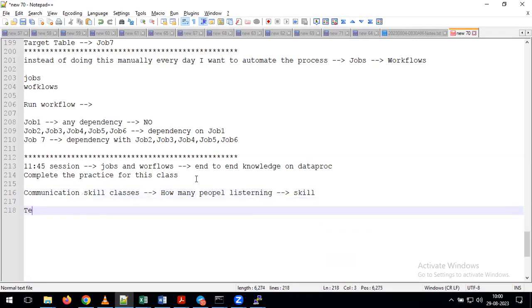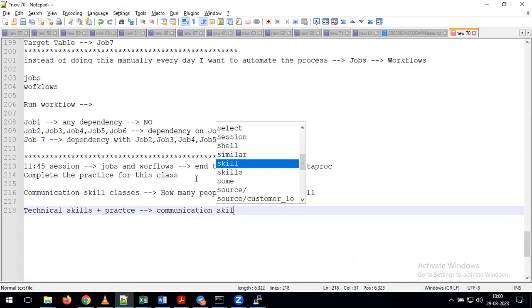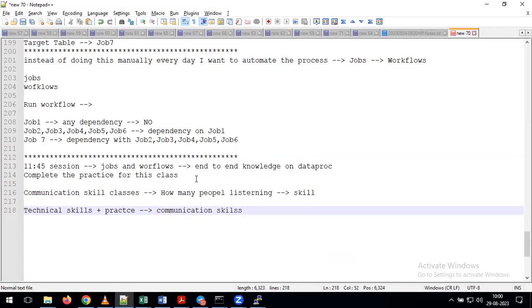For example, you have very good technical skills and you perform the practice very well, but you don't have communication skills. What is going to happen? As part of interviews, you have to explain things, right? You are going to explain in Telugu or Hindi or English. Obviously, you have to explain everything in English, so you need to have communication skills. That's the reason we are conducting communication skill classes separately as part of our JOAP.